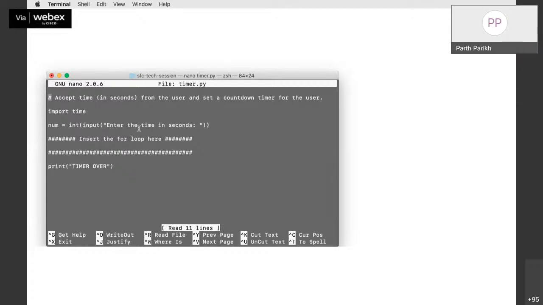So enter the time in seconds. Okay, now you have to do a for loop. This is very simple. For i in range. Actually, it's a little tricky and different here, because I want to make the for loop go in reverse order. Instead of starting from 0 and going till, let's say, 60 seconds, I want to start from 60 and go all the way to 0.